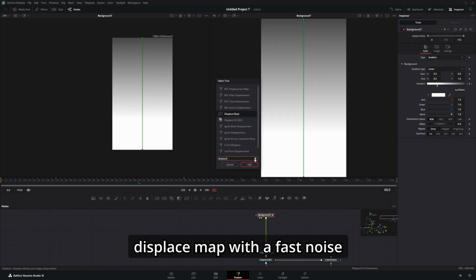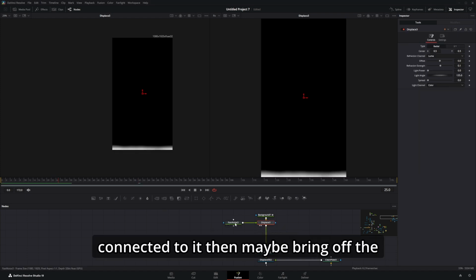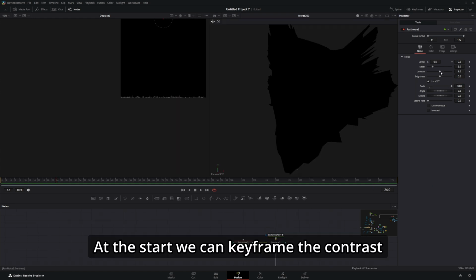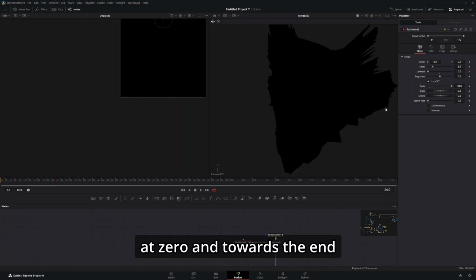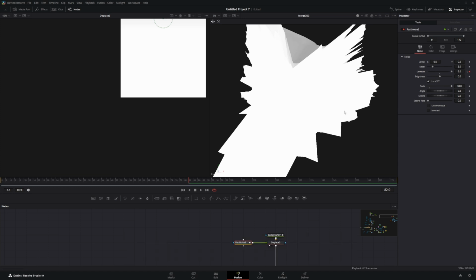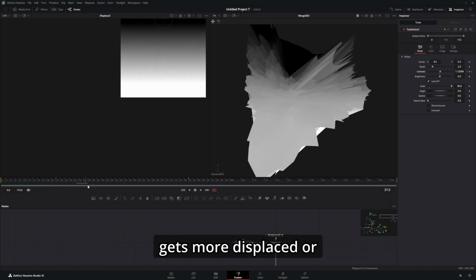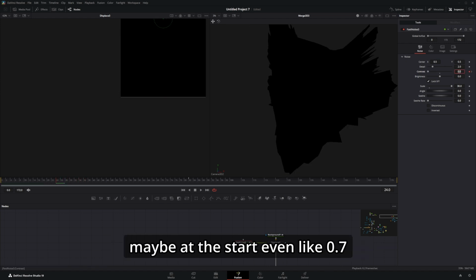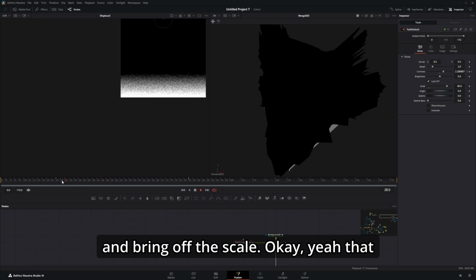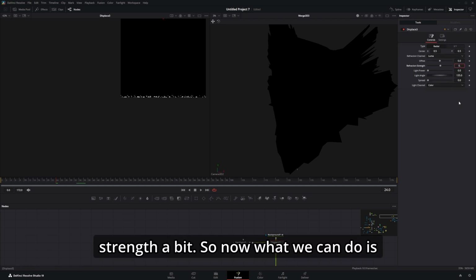Okay, so now to add in a little displacement, we can just draw in a displace map with a fast noise connected to it. Then maybe bring up the scale of this to like 30 or something. At the start we can keyframe the contrast at 0, and towards the end maybe at like 5 or something. So now it's slow, and as it moves further, it gets more displaced. Or maybe at the start even like 0.7. And bring up the scale. Okay, yeah, no, that looks pretty decent. Maybe bring up the refraction strength a bit.